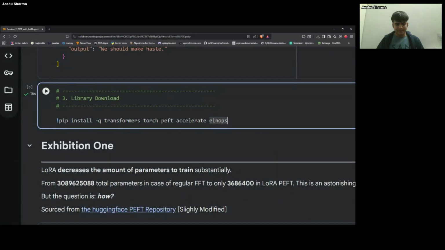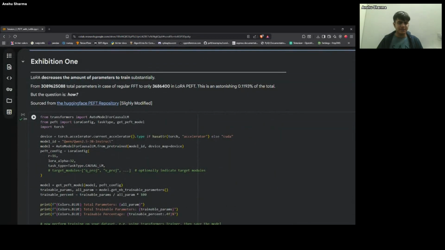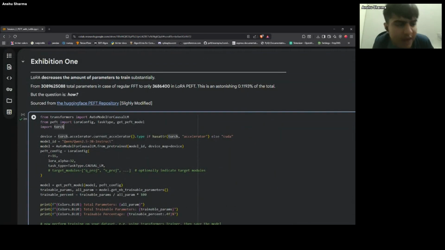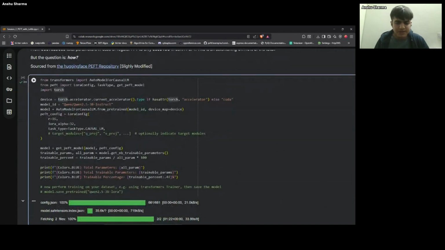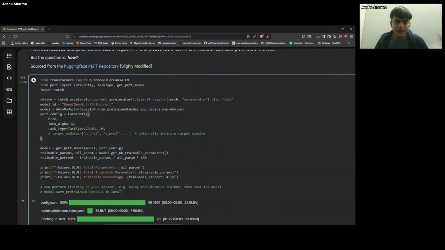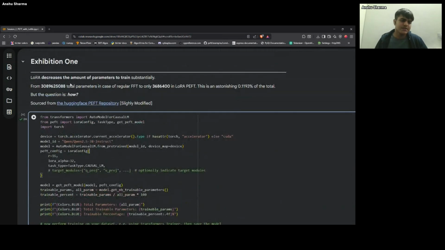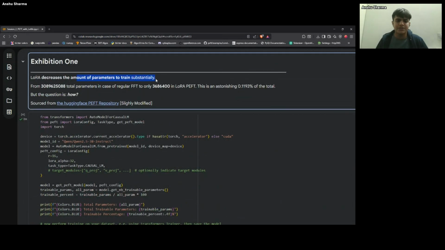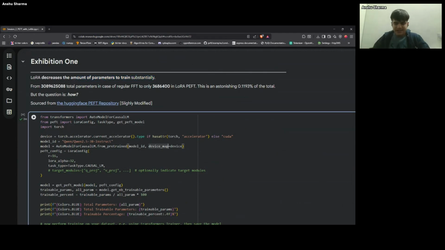And so with this, we get to our first piece of code, which is actually important, and our first exhibit. So the structure was, we will first look at the code, and then we will look at what it is doing. All right. So exhibit 1 says LoRA decreases the amount of parameters to train substantially. As we discussed, that was the entire point of this. The entire point of doing parameter efficient fine tuning was that we do not have to retrain our entire model. That is why we were doing fine tuning, if you recall from the previous section. And LoRA does just that.